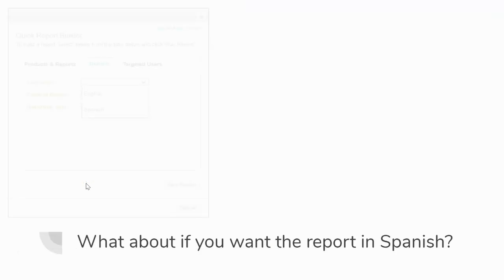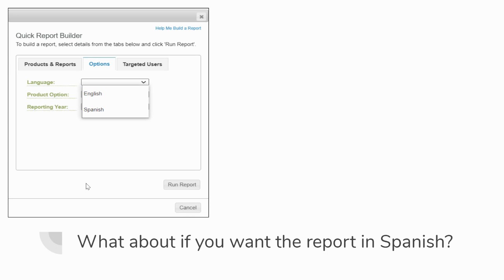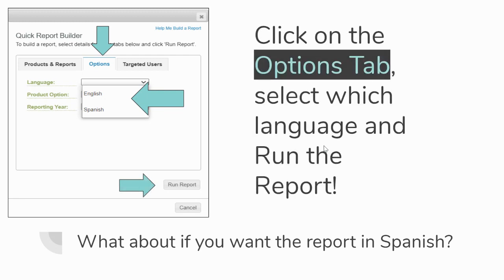So if you want this report in Spanish, when you first click Customize Report, instead of staying in the Targeted Users tab, you're going to move over to the Options tab. And when you click on the Options tab, it'll right away populate with the language option. Just select the drop-down menu and you can switch it over to Spanish. And then hit Run Report. And that's it. That's how you switch it to Spanish.